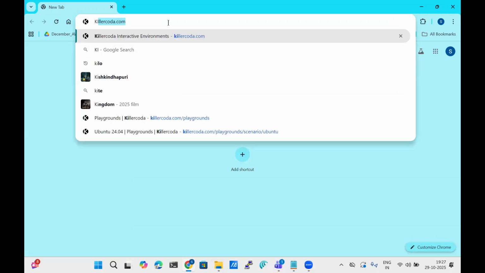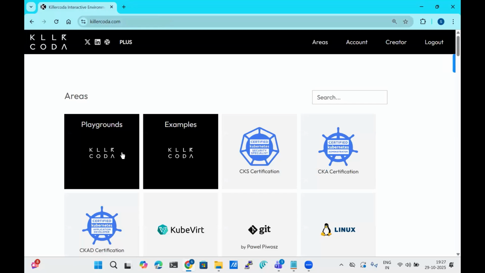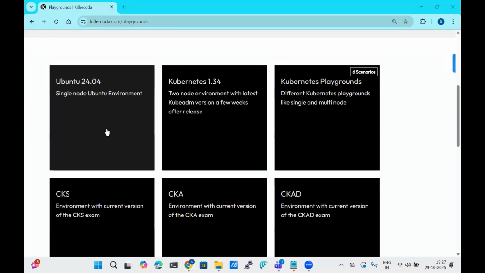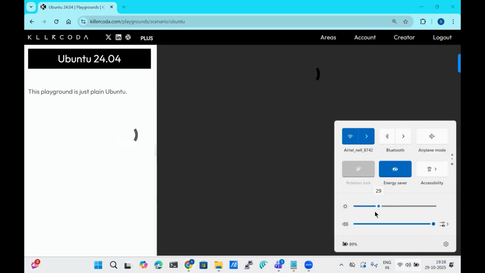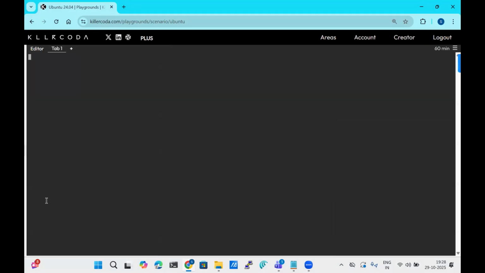So just search for killercoda.com. Click on Playgrounds and scroll down. What I have here is Ubuntu. Actually, this is an Ubuntu server. Click on that one. Now I can practice my Linux here. I can learn Linux. See here, this is an empty server. Now we are going to learn Linux here.